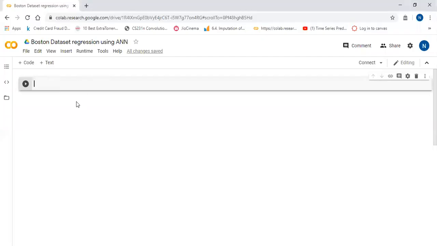So I have opened a Google Colab notebook and renamed that notebook to Boston dataset regression using ANN. We are going to use the Boston dataset, which sklearn provides to us by default, for the regression problem. And we are going to use the TensorFlow and Keras library over here. I'm going to use TensorFlow version 2.0.